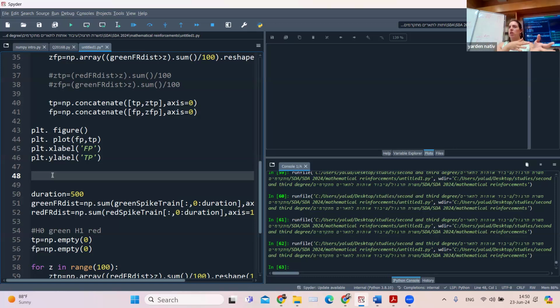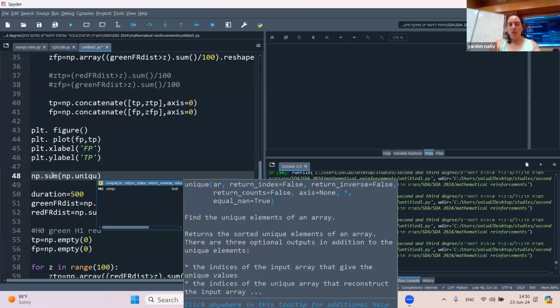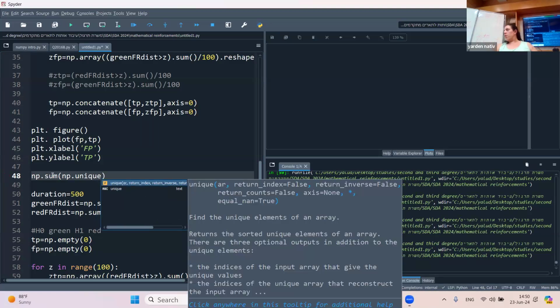One of the ways to do it is doing NP sum of NP unique. What is the problem with having two of the same? If we sum them up, then we should have... Sorry, it's not good to use the unique either. If you have the same value, for example one and one and one and one, this is the same dot on the ROC, right?